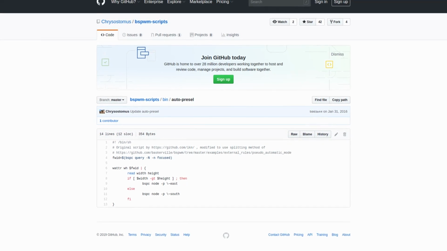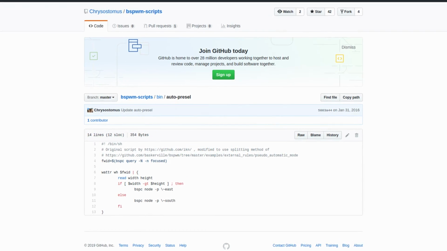Case in point, there is a little script on BSPWM's GitHub, and what it does is if your window's height is more than its width, it's gonna split it horizontally, and if the width is more than the height, it's gonna split it vertically. And a friend of mine who has an ultra-wide monitor actually modified this script so that the window is only split vertically if the width is 1.5 times more than the height.